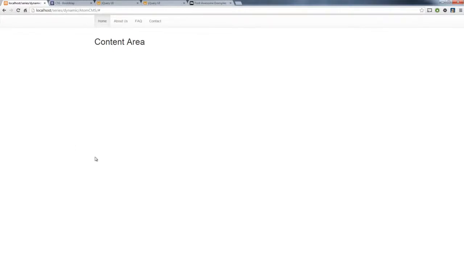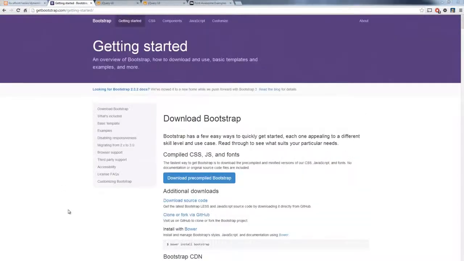Now lastly, we have our footer. So let's hop back over here to Bootstrap. Now for our footer, I want to have a fixed footer at the bottom. So it's always at the bottom. If you've worked on pages before, a lot of times your footer ends up being right at the bottom of the content, but not necessarily at the bottom of the entire browser.